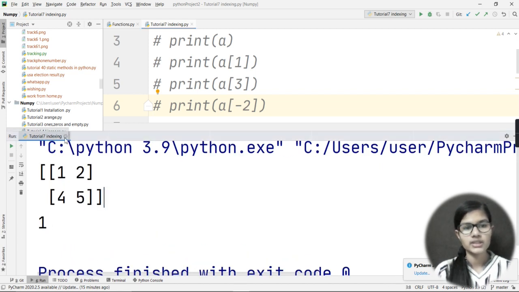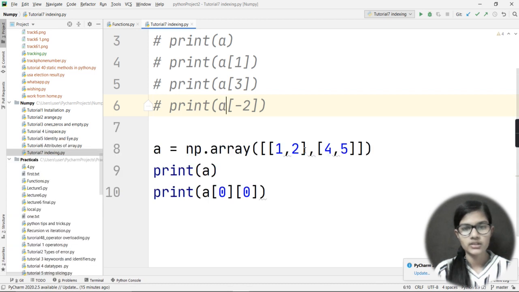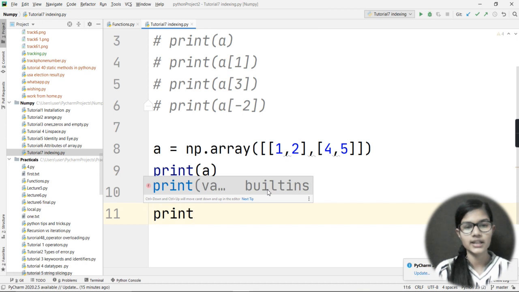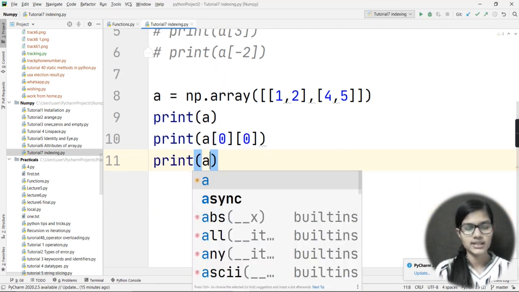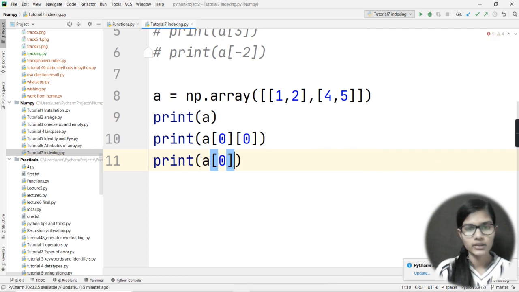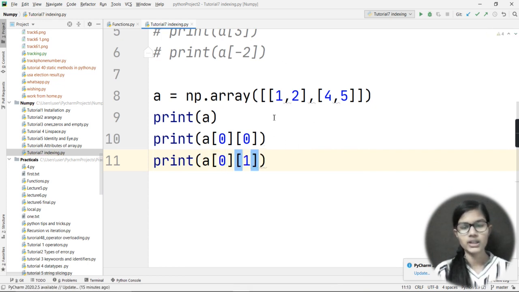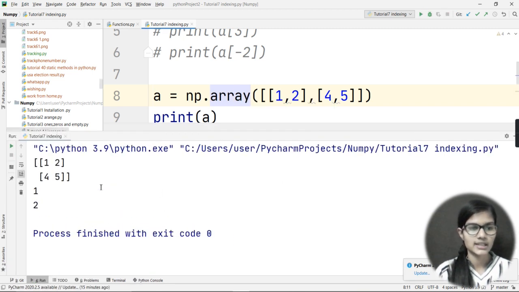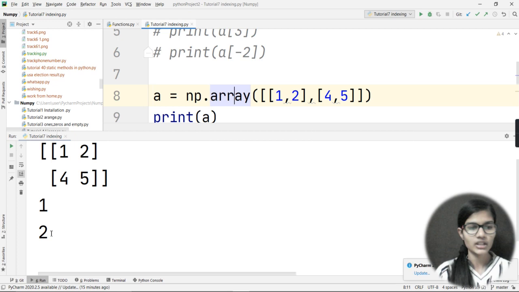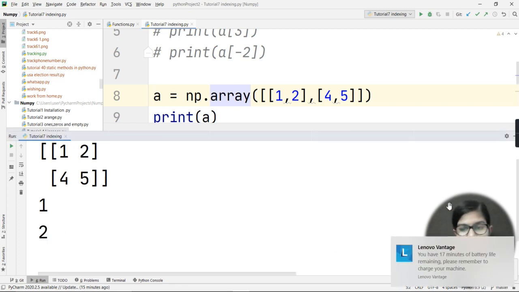So my 0, 0 is having a value of 1. So I just got the output as 1. Let's take one more example. Let's say if I write print and here I write 0 and here I write 1. Okay, so when I just run this, in the output I would be getting 2. Okay, so this is how I basically get the value.